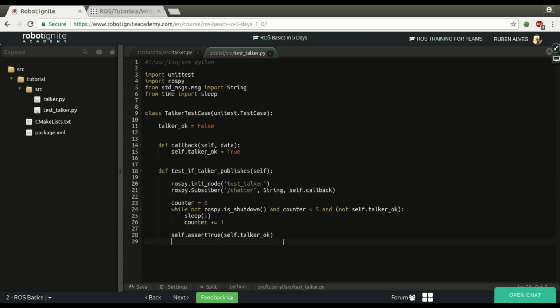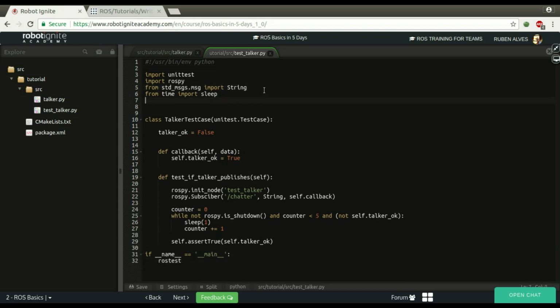And okay, now let's check if the name is main, then let's call ROS test. In this case we have to import ROS test also. Import ROS test, and we have to call ROS test ROS run.